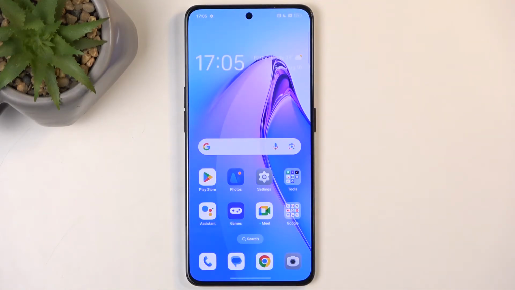Welcome. In front of me is an OPPO Reno 8 Pro, and today I'll show you a couple tweaks and tricks you can do on this device.